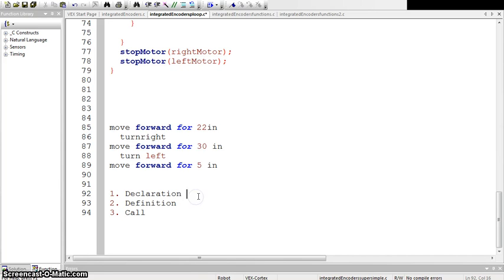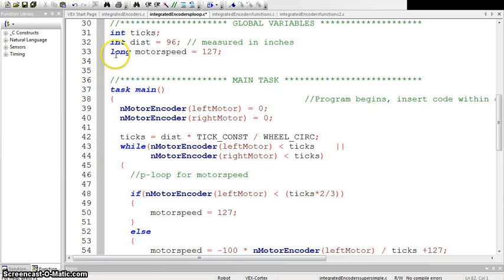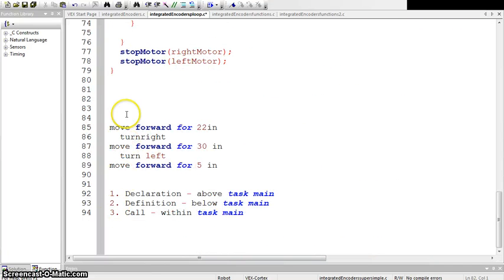And the declaration occurs above task main. The definition appears below task main. And the call is within task main. So let's look at these 3 items. We're going to start with the definition actually, and then work our way to the declaration and then the call. So right here outside of task main, so task main starts here, ends here.